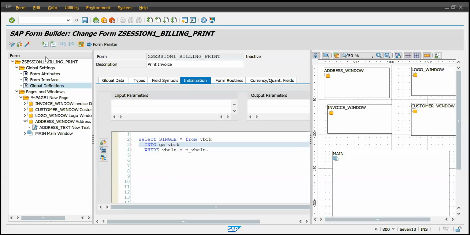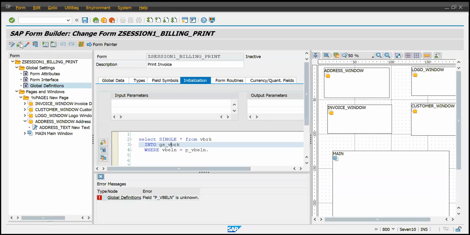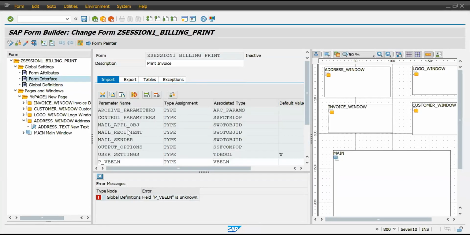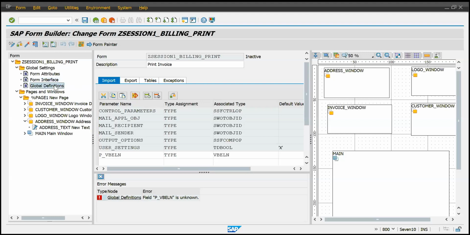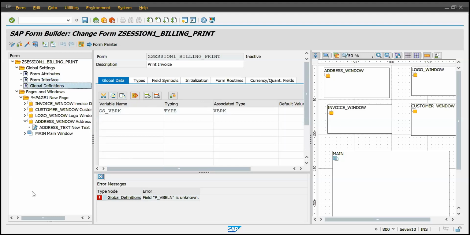So if I try to check whether any syntax error is there, it will say P_BBELN is unknown. This window where we are writing the code does not know what P_BBELN is. Even though we have given it in the interface, it is not a global definition. Global means it will be used in the whole program.